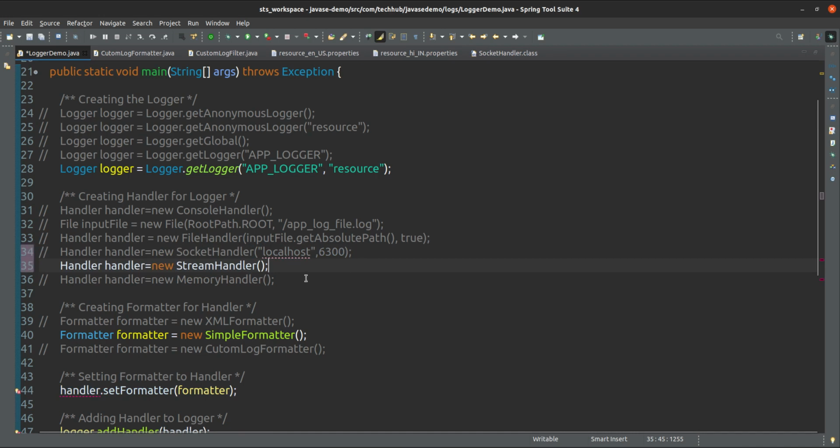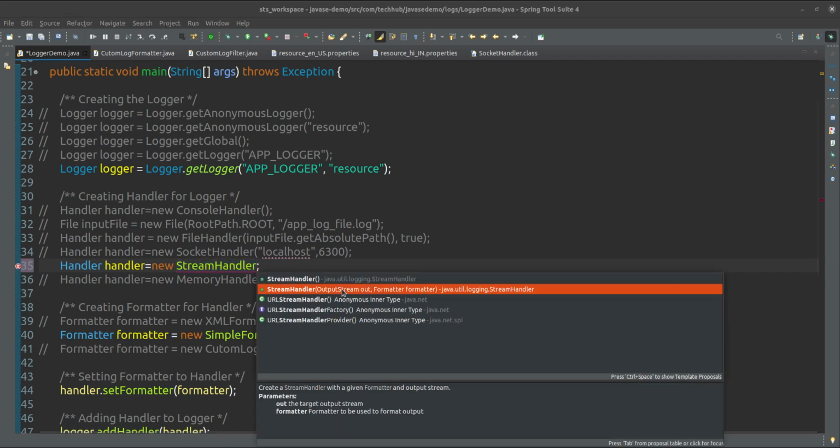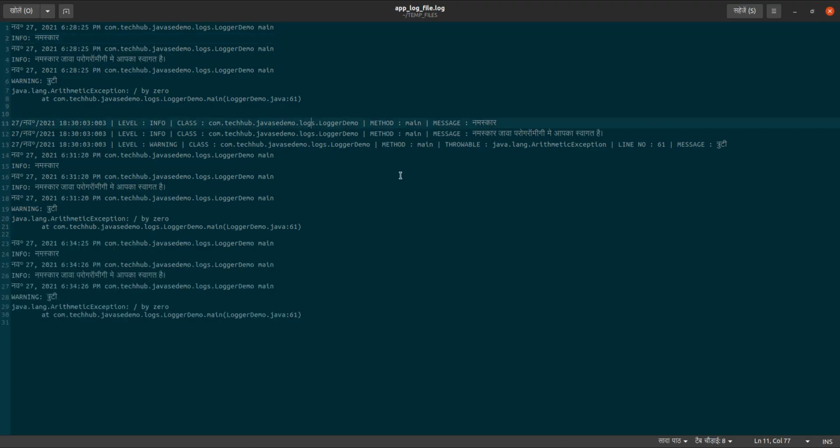The stream handler is also fine, you can use the stream handler. Here we have to give an output stream. We have already seen in the last session what input stream and output stream are. Using that output stream you can give a stream handler. And the memory handler will do the log into Java memory only, so you should not use that, because it will waste your memory. The log will be placed into your JVM only, so that is not recommended. Currently we are using the file handler only, and in this file handler the log is placed very well.